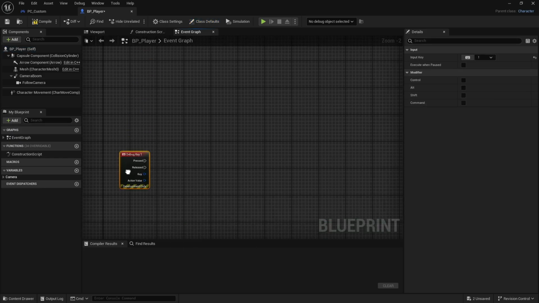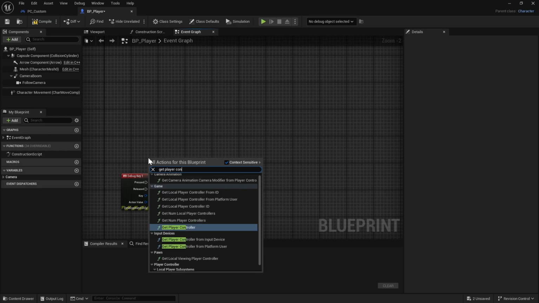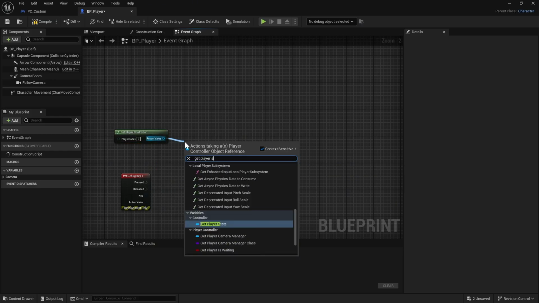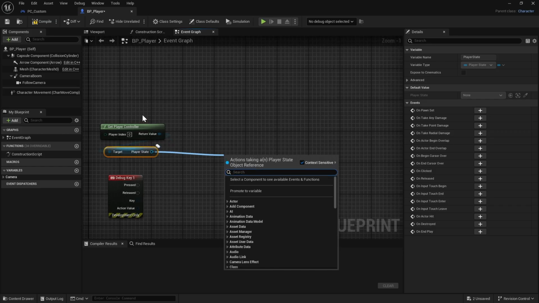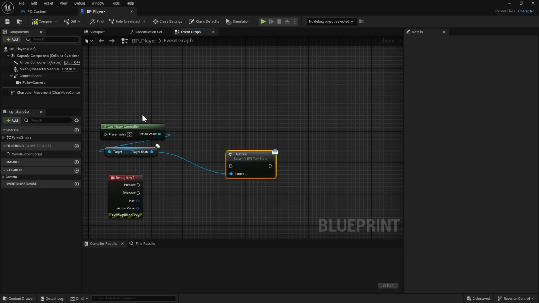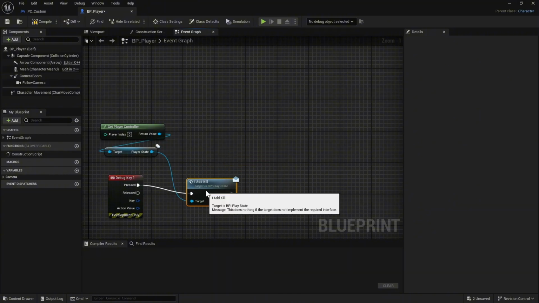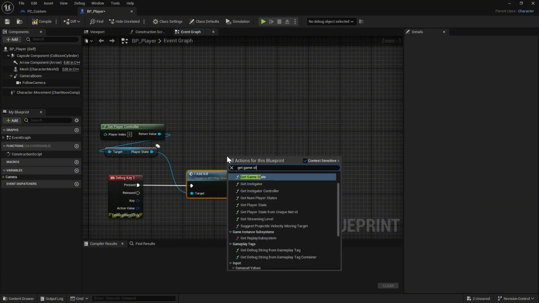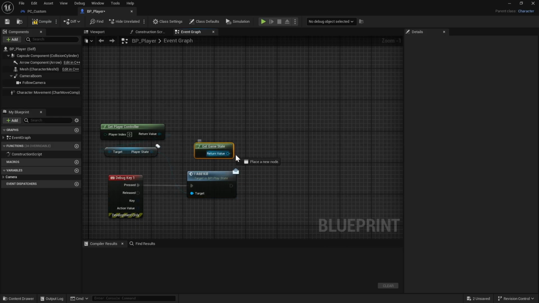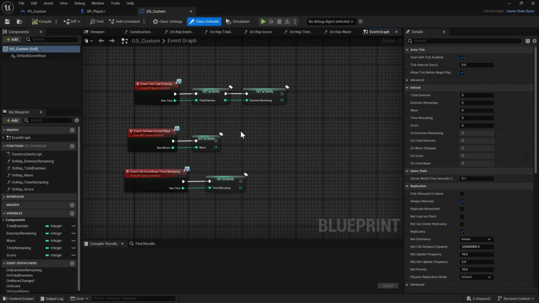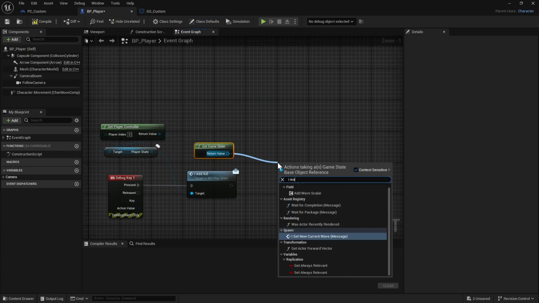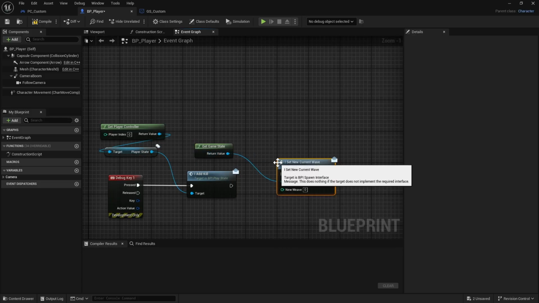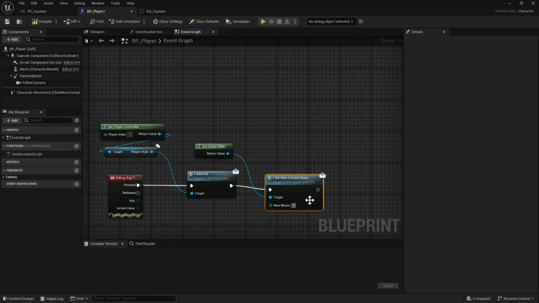And on my one key, I want to get player controller. I want to get player state. So I want to get my player controller, and I want to get the player state out of that. And then I want to call I add kill when I press the one key. And I also want to get the game state and run something, and I'm just going to keep it simple here. I'm just going to run I set new current wave with a new wave of just like 3.